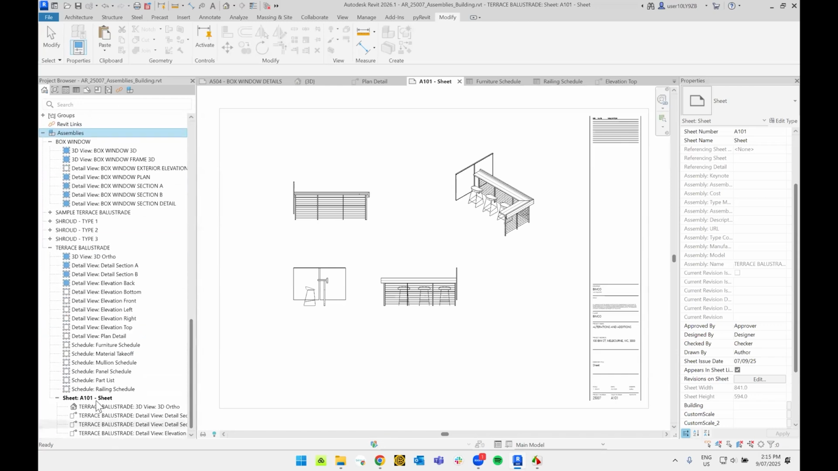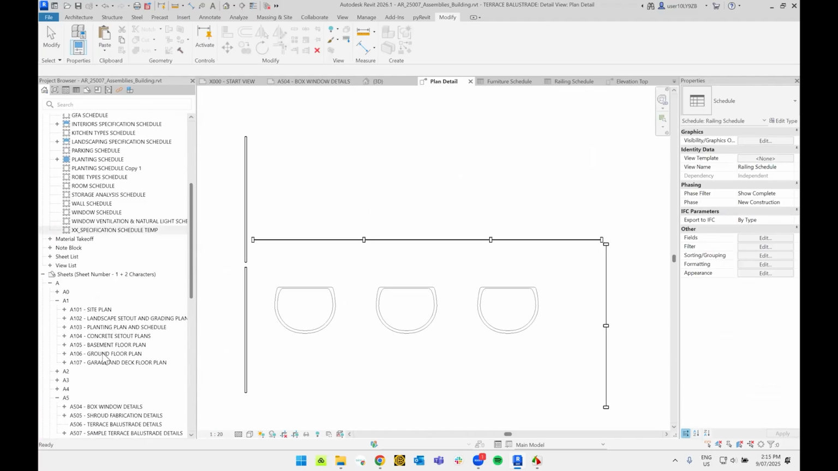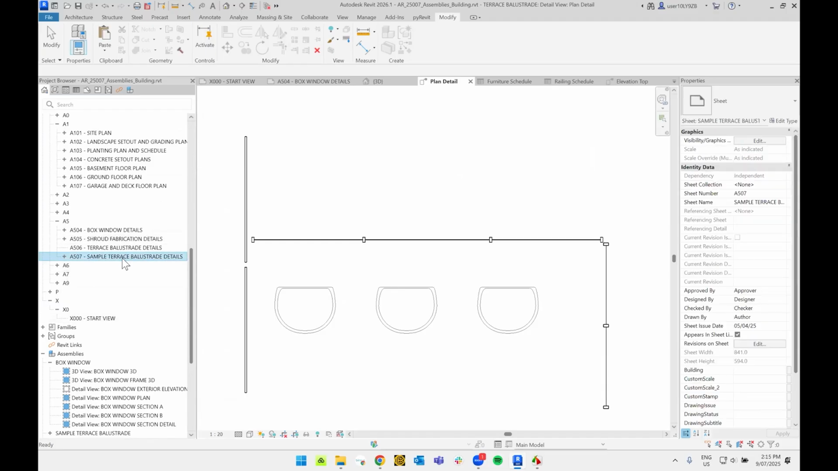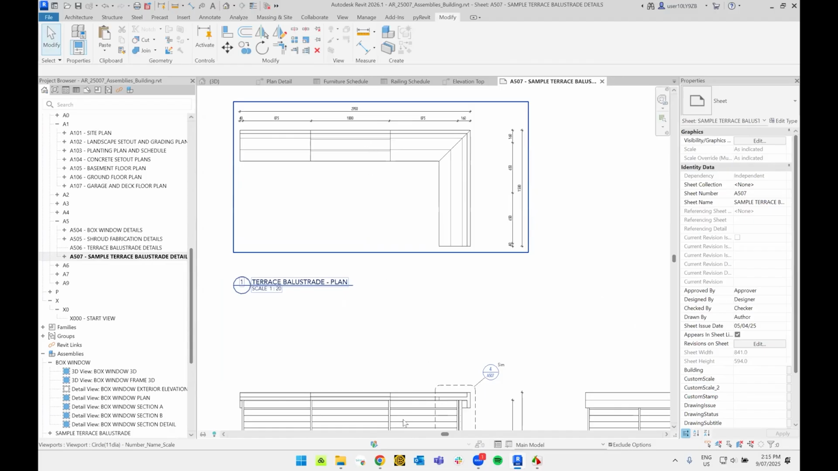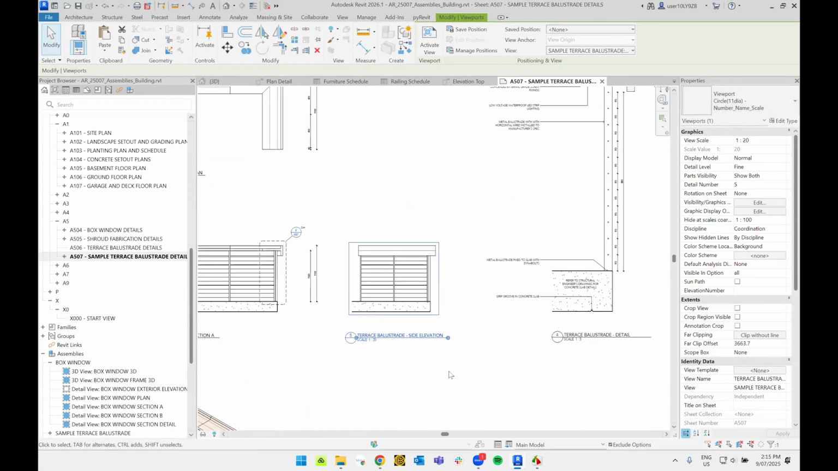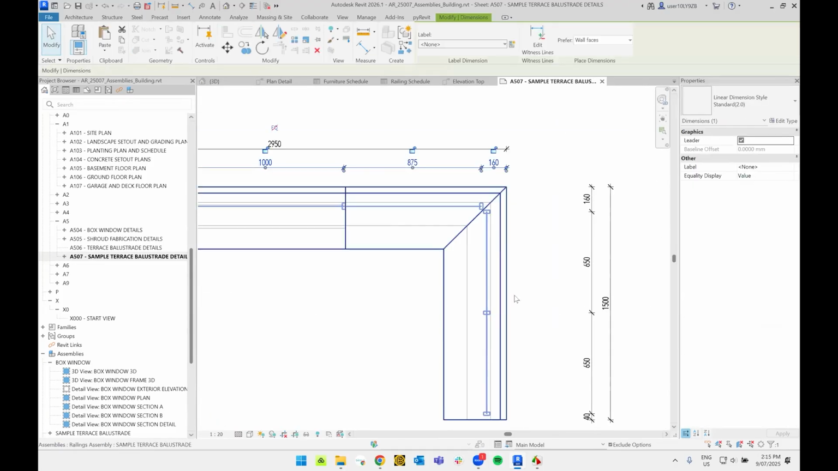In my preference, personally, I'd prefer just to use the sheets that are up here. Otherwise, these tend to get a little bit lost. So once you have created your sheet, you can place your elements on there like we have done here. You can assign them with viewports, titles. Then you can go through and dimension.